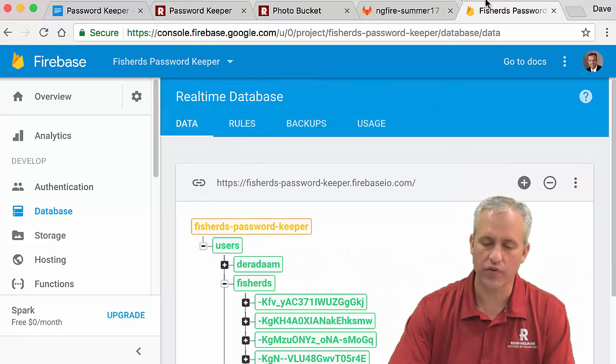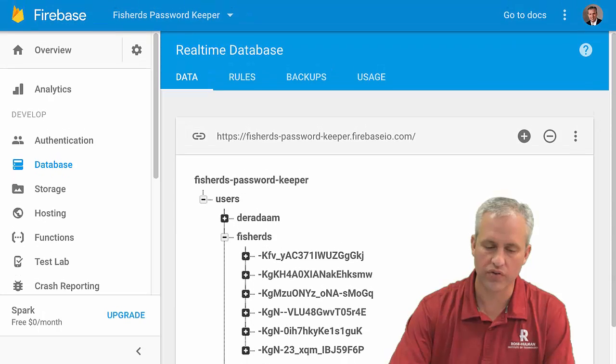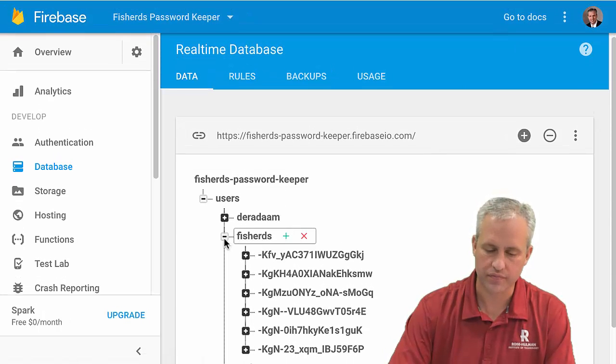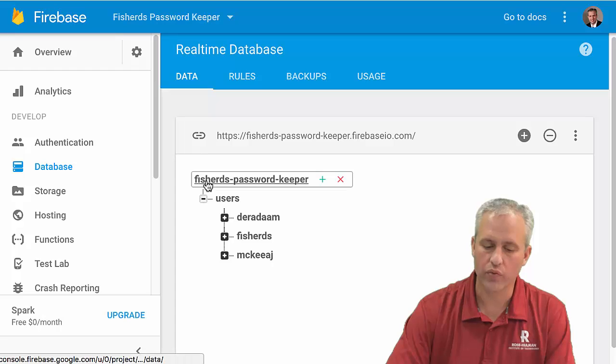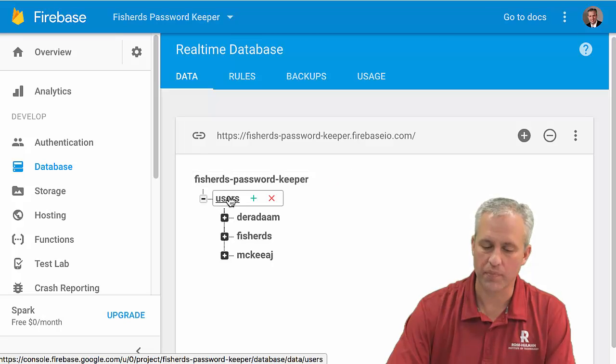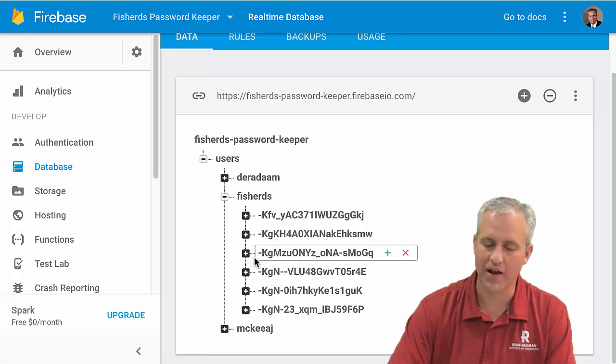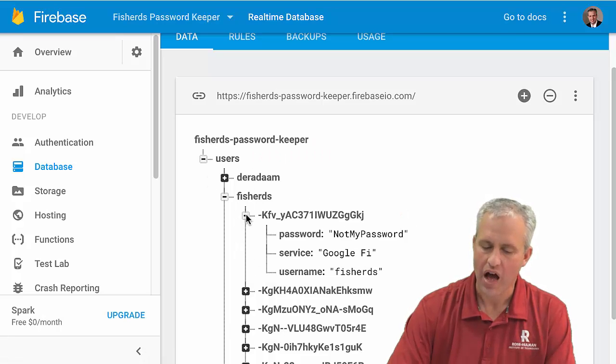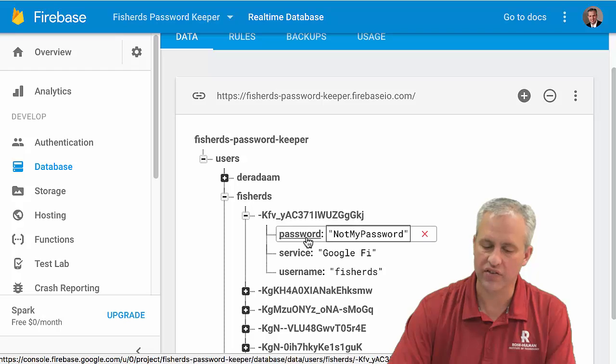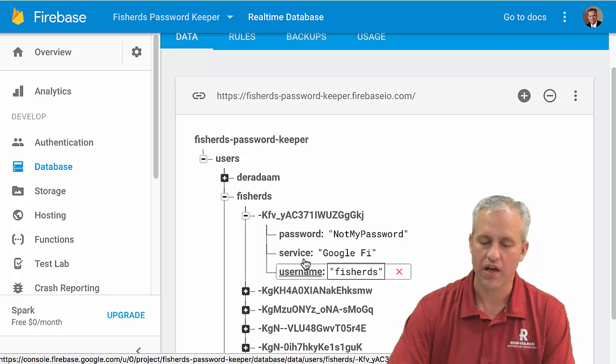But what you could do if you wanted is make your rules even more sophisticated. The way the rules work is you're going to have your root path. Inside of that, you're going to have a user's path. And then inside of that is going to be everybody's data. So Fisher DS has their data right here. And then some other people that have signed into my app have their data. Each piece of data consists of a password, a service, and a username. And you can see there's an auto-generated key here.